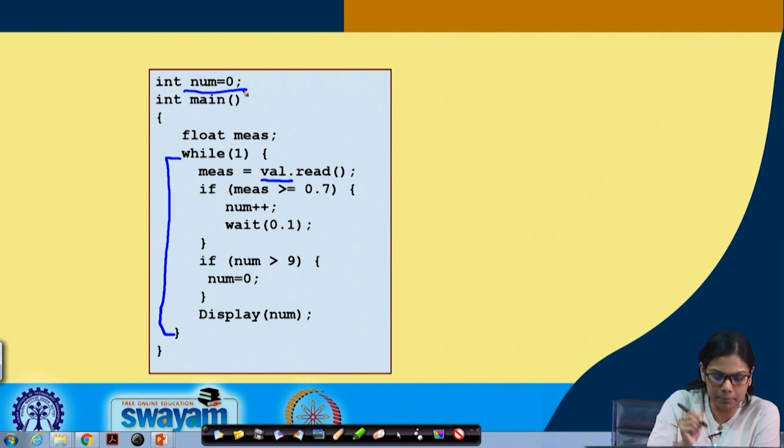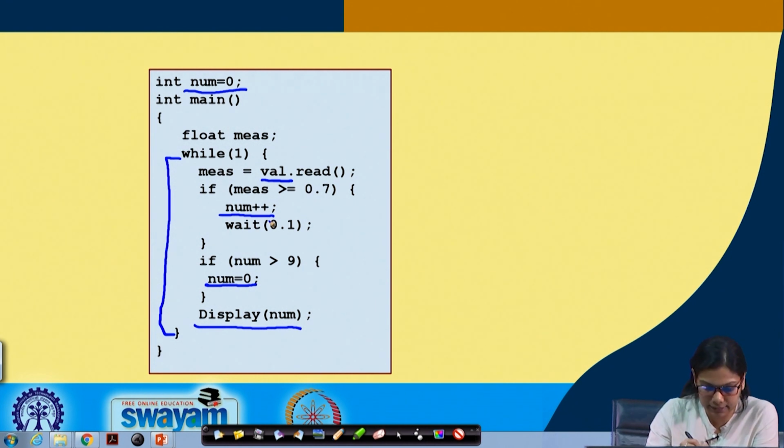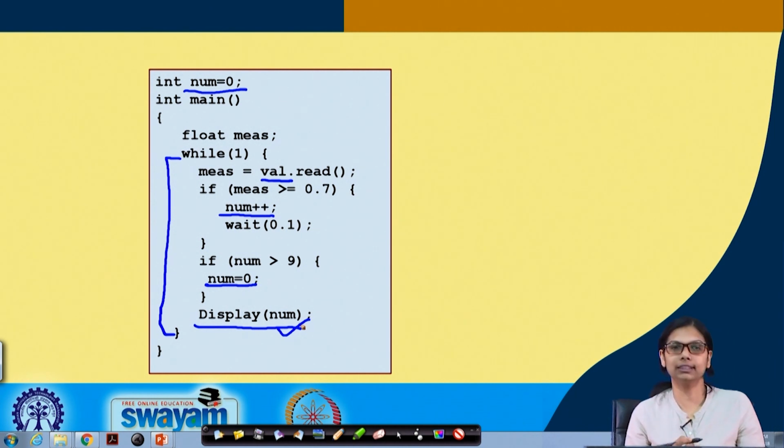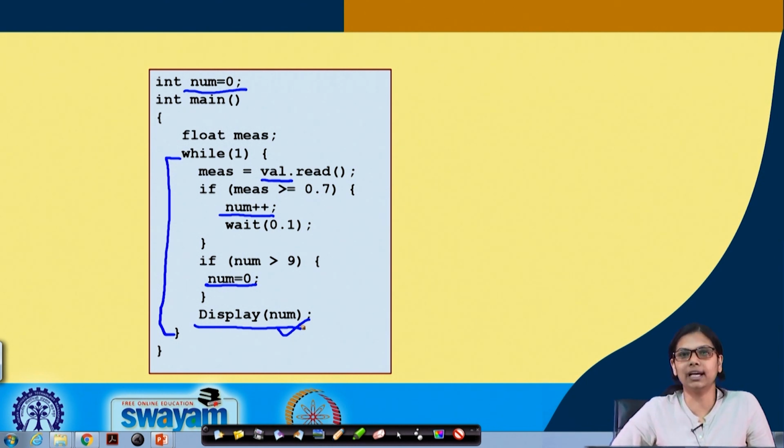we have initialized num, which gets incremented. We wait for 0.1 second and then we again, this while loop ends here. So, after this incrementing we wait. If the num becomes greater than 9, then num is made to 0, otherwise we display the num. Okay. So, each time the num gets incremented, it is also getting displayed using the 7-segment display. Okay. So, this is all about the 2 codes that are there with the microphone that we have performed.